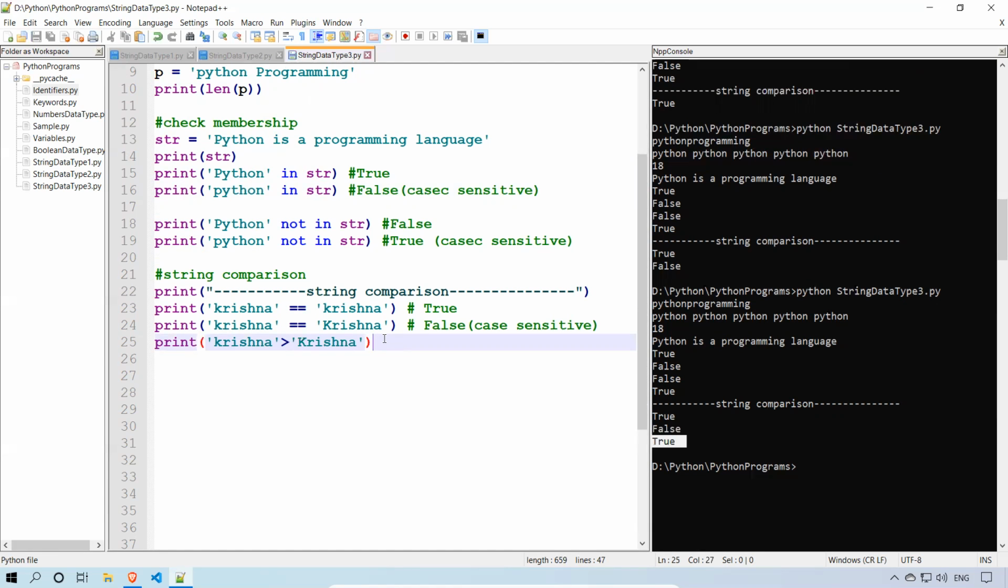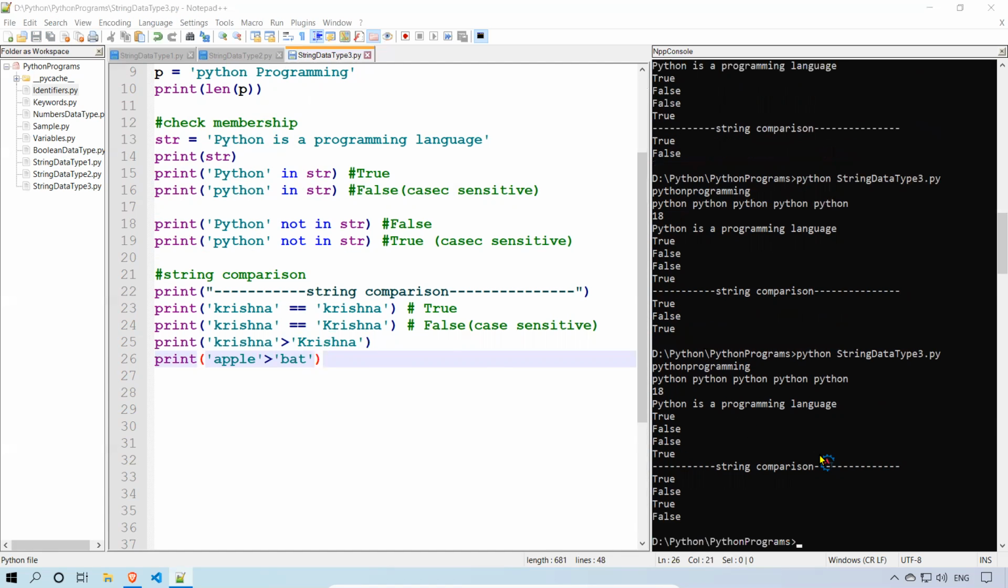So if both are small letters, apple is greater than bat? This is false. A is lesser than B, right? This is false.